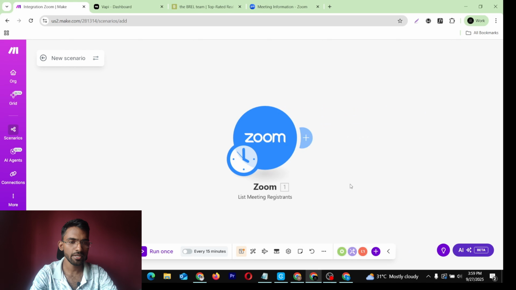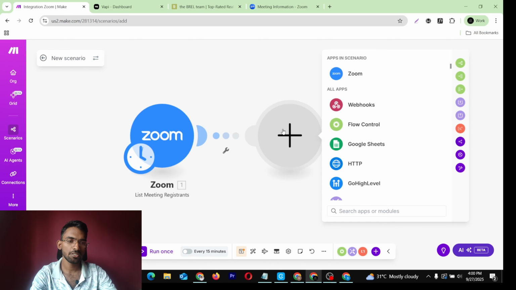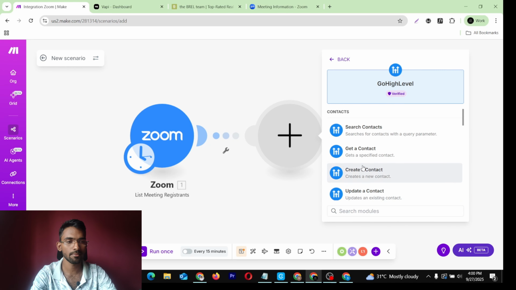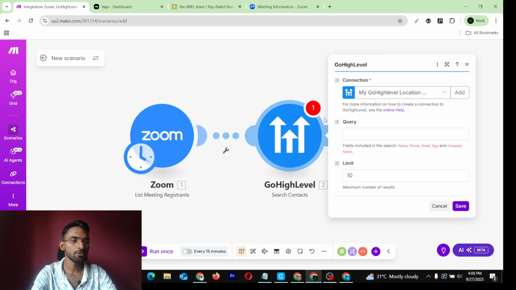Once you save it, now you need to add the Go High Level module here. Once anyone registers for the webinar, you will get the data inside Zoom. Once you get the data inside your Zoom account, you can send this data to Go High Level to search whether the data is already there in your Go High Level account. So you need to add the search contacts module. Once you add it, you need to add your Go High Level account here. Just log in to your Go High Level account, tap on add, and it will be added.